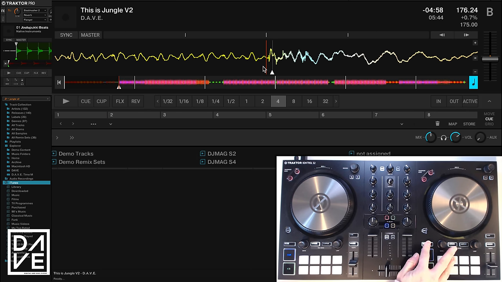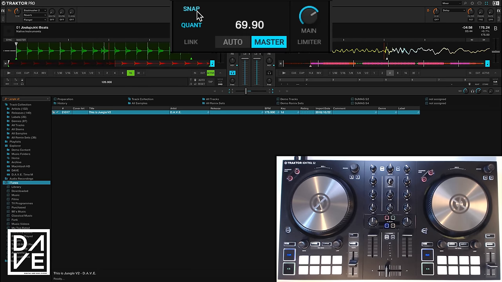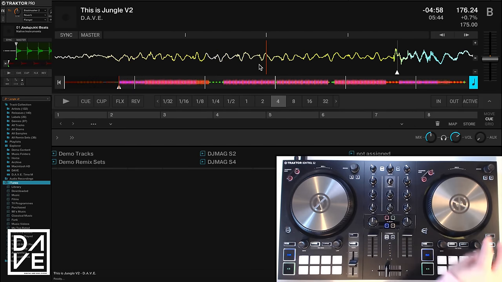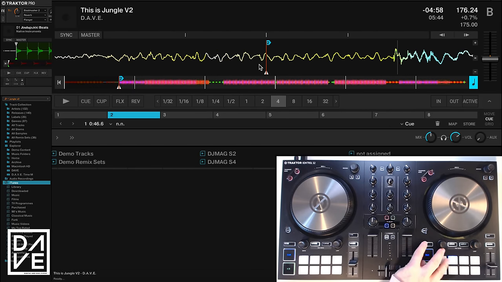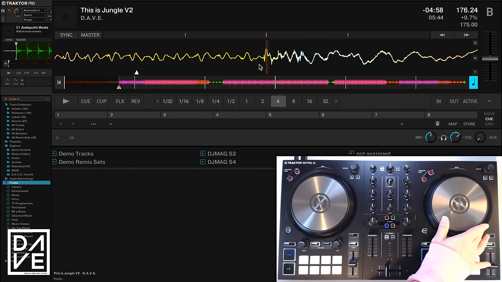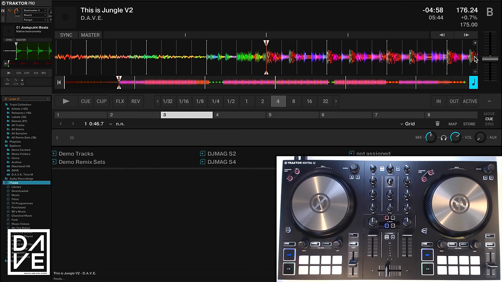So if I remove that cue point, and up the top here, we're going to remove snap. That means I can now place a cue point anywhere I want. So bear that in mind, and then I'm going to do it just before the peak. So there, and I'm going to press number 3, and I'm going to change that to a grid. And I'm going to zoom out, and I'm going to take a look to see if it's even.